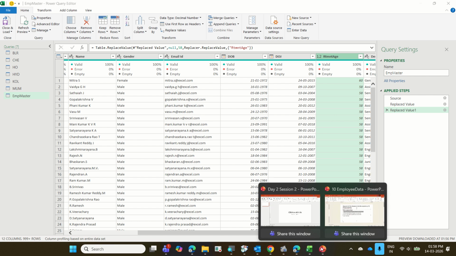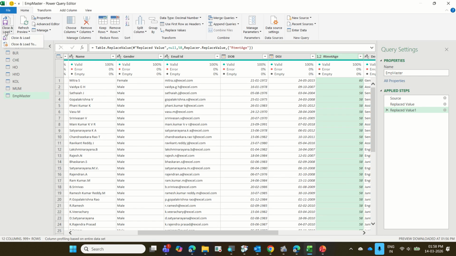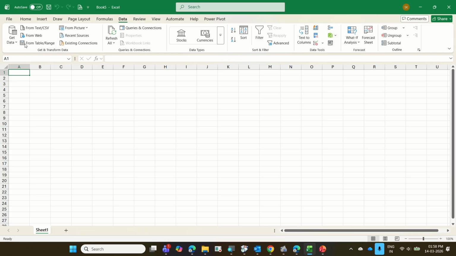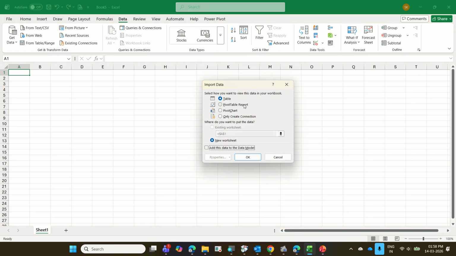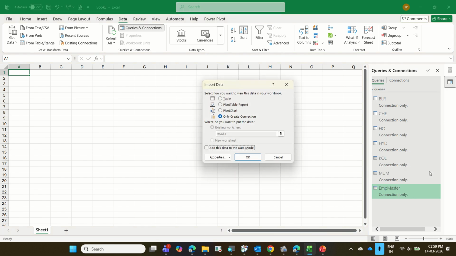Finally, what they asked us is to load the data. We have to load the data. So close and load to. Tell me what has to be selected here, close and load to. Create only connection. Add data model. No. Okay. Then right click on the employee master, load to, add data model.